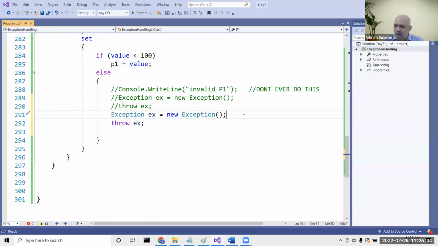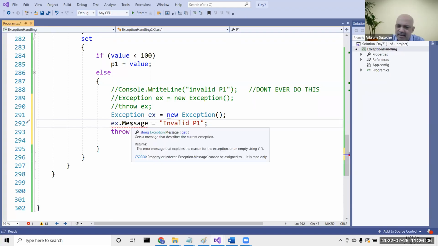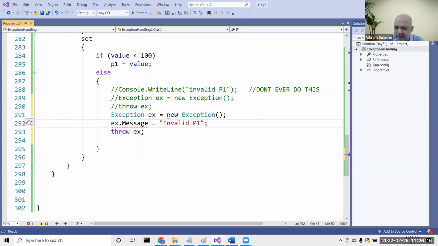So instead of doing this, the Exception class has a Message property, correct? Yes, sir. So what I'm going to do here is try to set the Message property: ex.Message is equal to "Invalid P1". Why am I trying to do this? So that my own exception message is shown. But when I try doing this, it gives me an error saying that the Message property cannot be assigned to, since it's a read-only property. So I can't assign it this way. This one doesn't work.